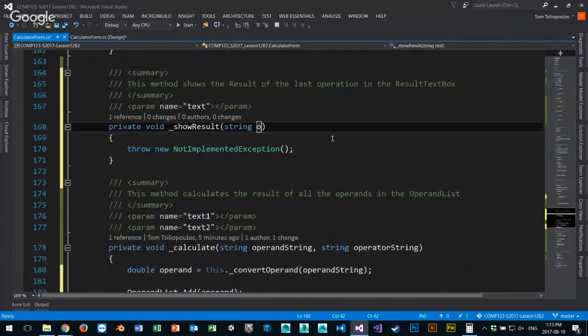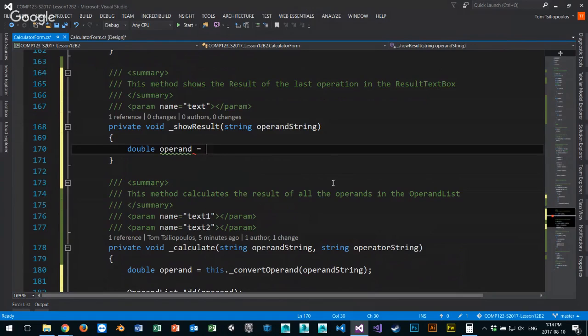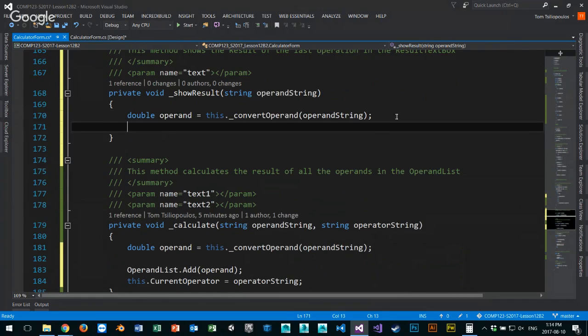Okay, so I get a string. This is an operand, right? And then what I'm going to do, actually we'll call it operand string. Then, of course, I got to set up the same function. So I'll say double operand is equal to this dot underscore convert operand, and we'll pass in the operand string to convert it to a double, right? Converts it. And now I want you to see the similarities, right? Now we're going to do what? I got to add it in, right? So I'm going to say operand list dot add, and then the operand.